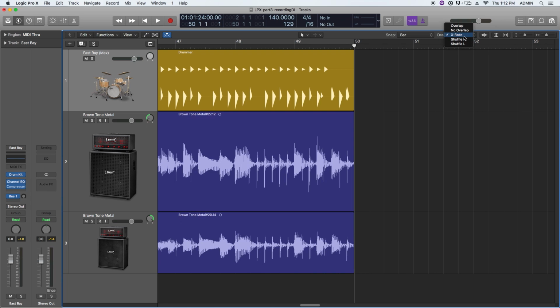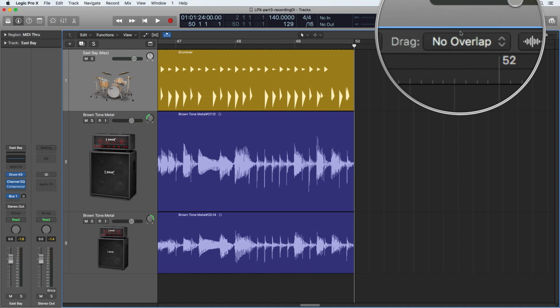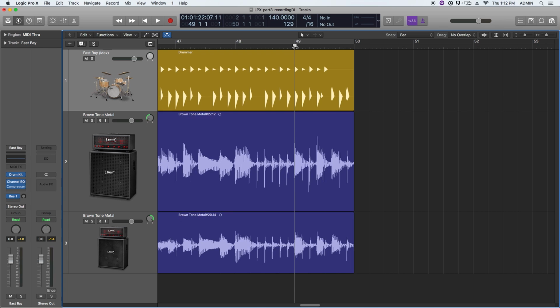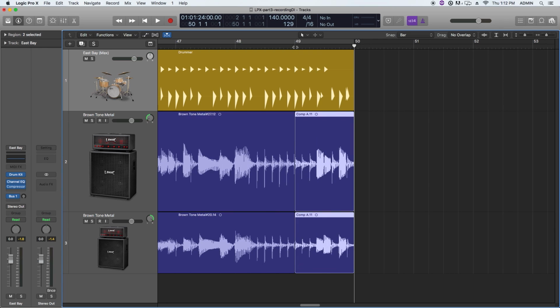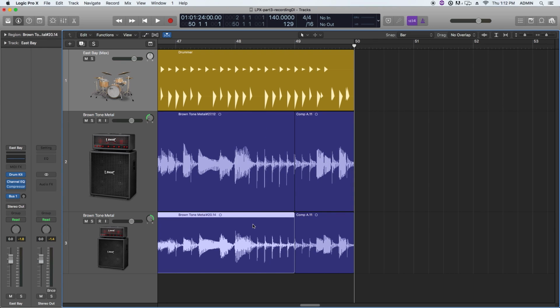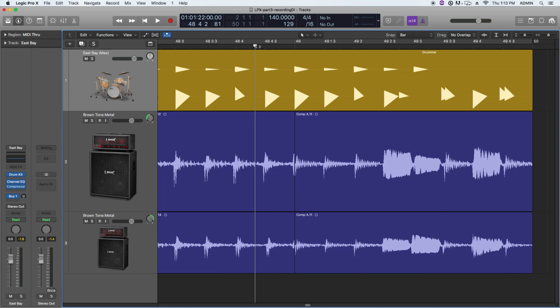For this, I'm going to use the no overlap drag feature. Instead of having that overlap, when I hit Command V to paste, it'll just automatically trim the clip next to it. So it automatically gets rid of the information that we're pasting on top of. But I want to trim this up a little bit. It looks a little sloppy.